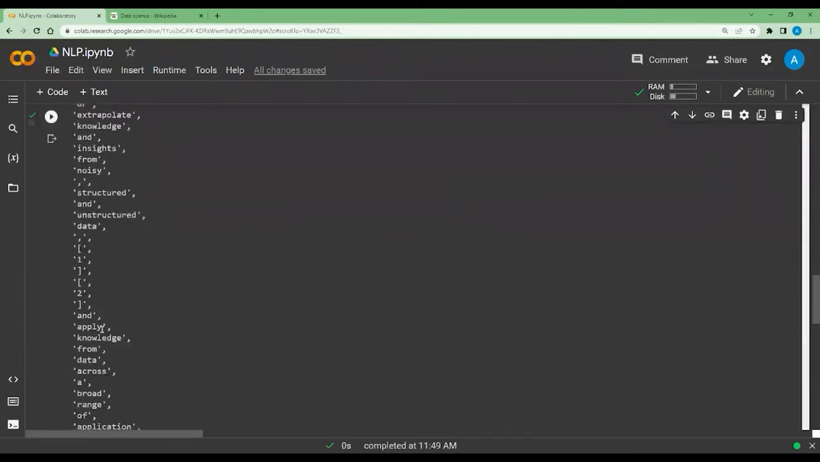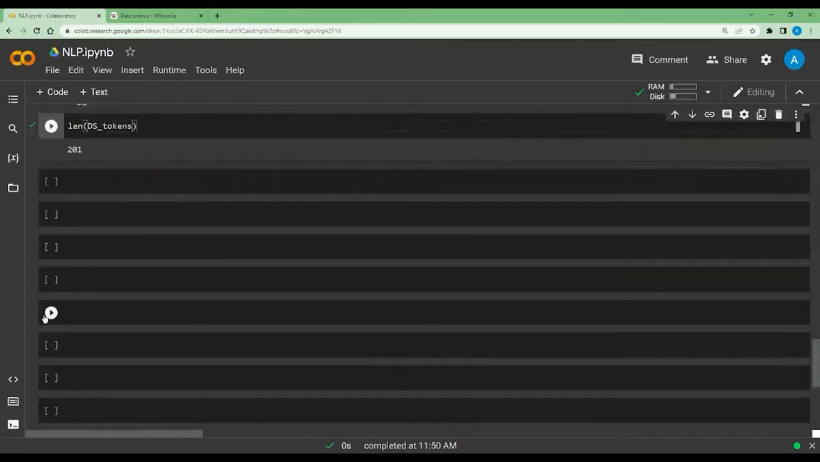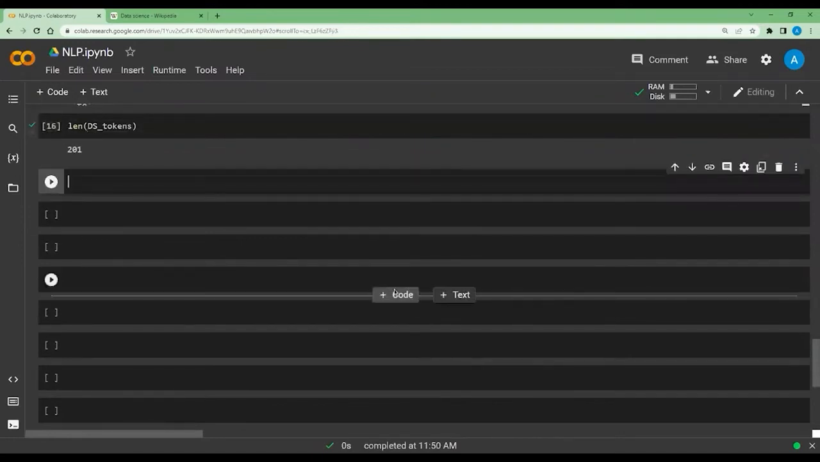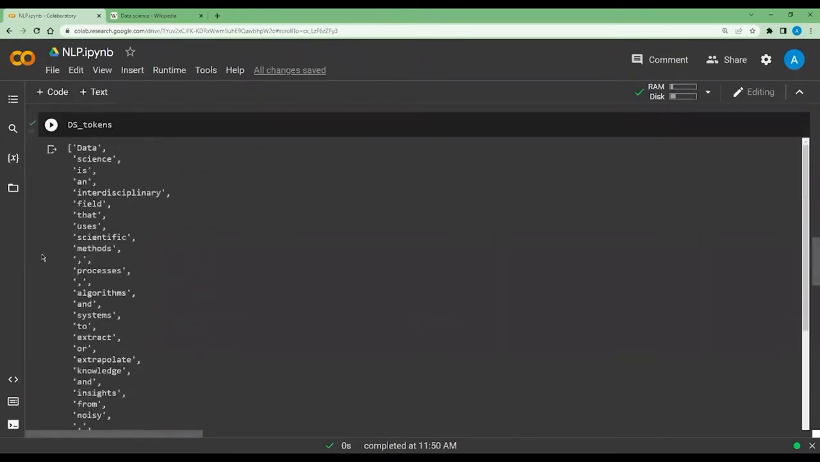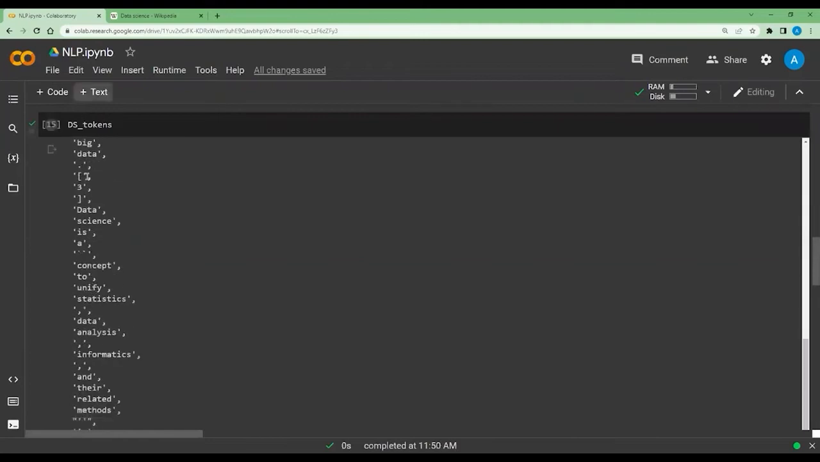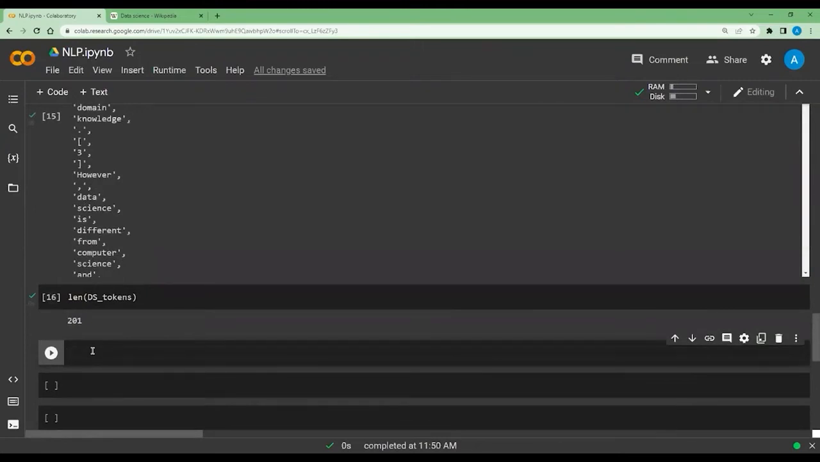Now I can't count them manually, so let's use a function called len to count the total number of tokens. So len of ds_tokens gives us 201 as the length of the tokens that we have, right? Now let's check the frequency of each token. I can see there are many words that are repeating, like brackets, data is the most common word that is repeating, science is repeating, is, that, and these words are repeating. So let's see how many times a particular word is appearing, the frequency of each token.